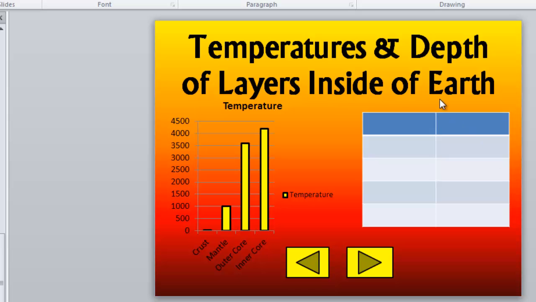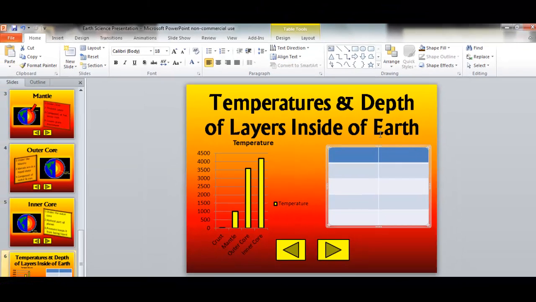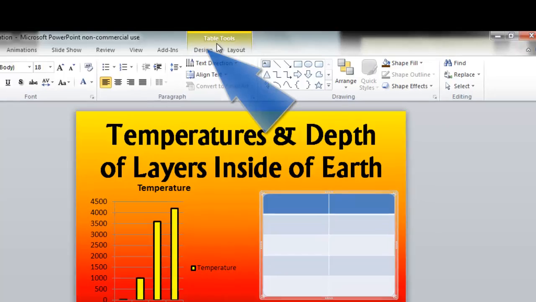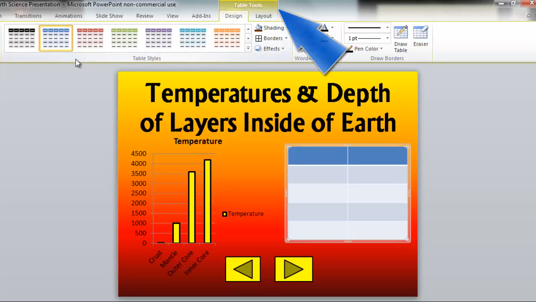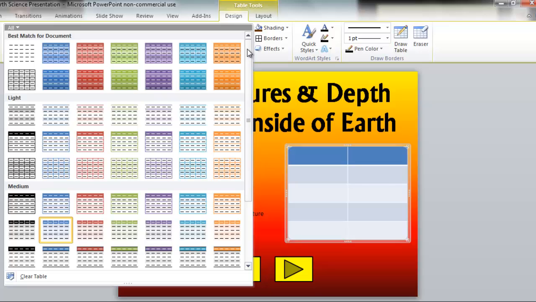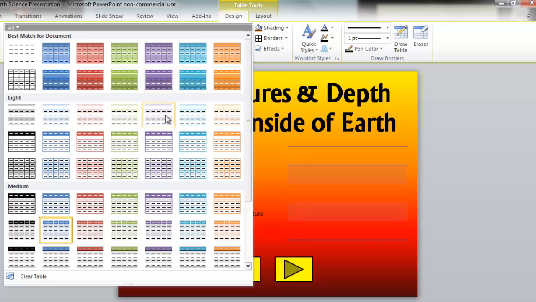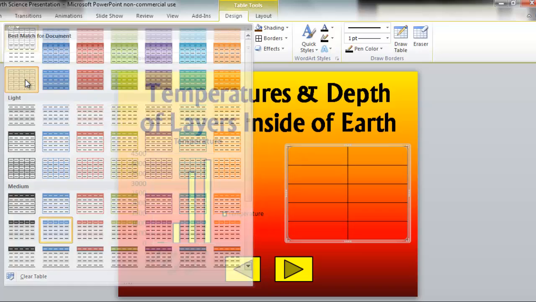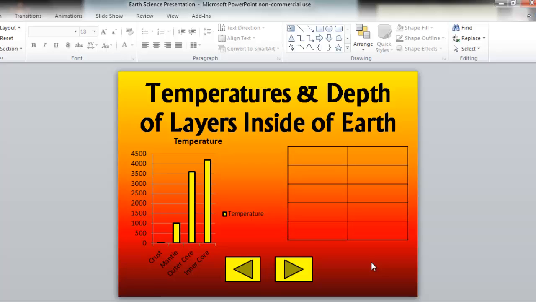In order to do this, you need to always click on your table until it's highlighted. And then I'm going to go up to this Table Tools and click on the Design tab. And you will see a bunch of different table styles. If I click on this arrow with the line above it, you will see all the different styles that you have to select from. And if I just move the cursor over it, you can see the changes that are happening. So I'm going to choose my style, and then I'm going to click on it. And now you can see I have my style set.